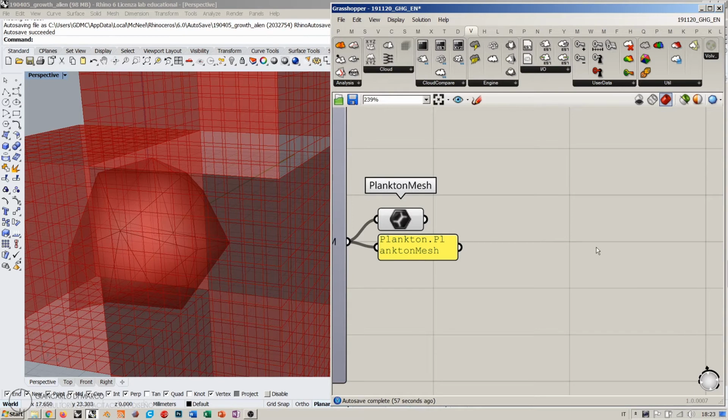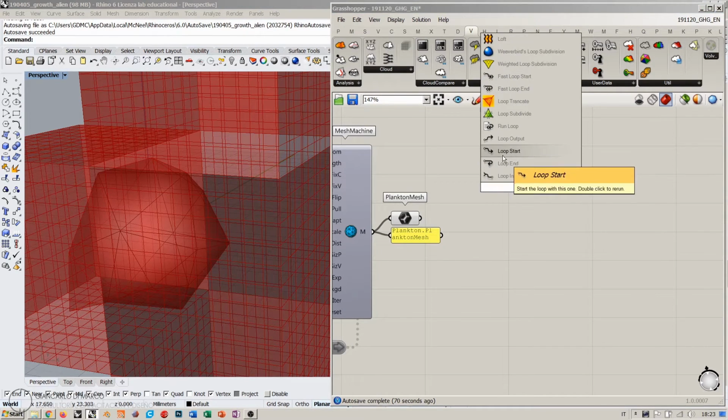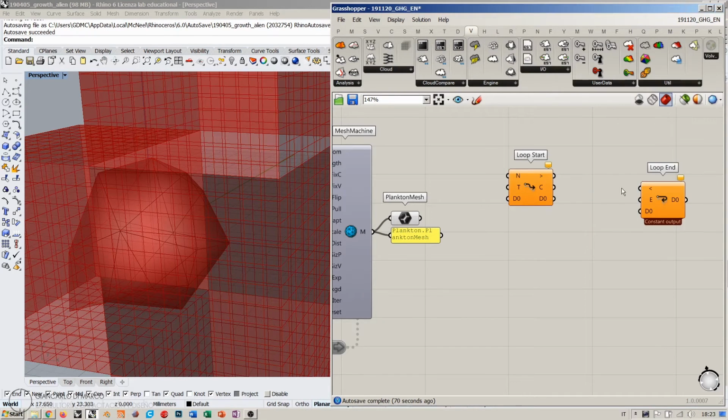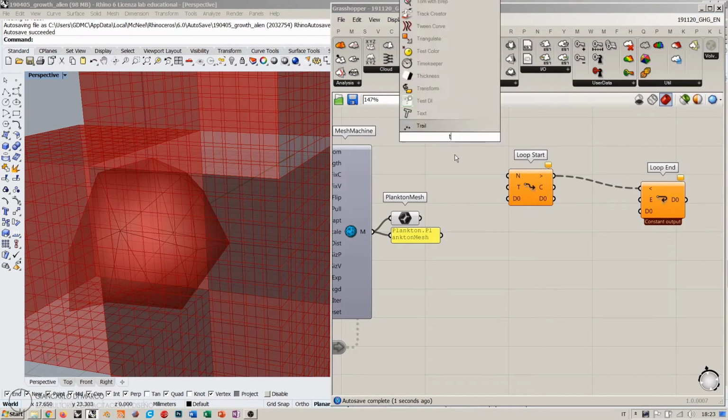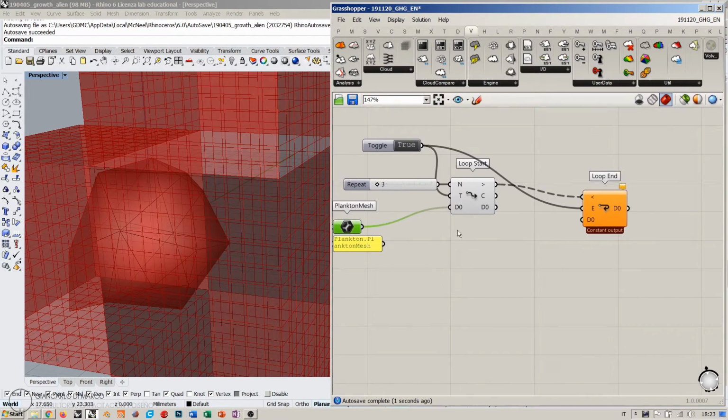Okay. Even in this case, we are going to work with Kangaroo in order to create some growth inside a loop, but the difference would be the GH Python script. So we are going to take this mesh and put it into a loop, and I'm going to create this toggle, and I'm going to set the number of iterations to, let's say, very few. Okay, so we want this mesh to go inside the loop.